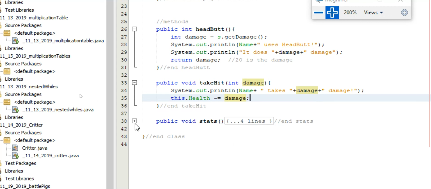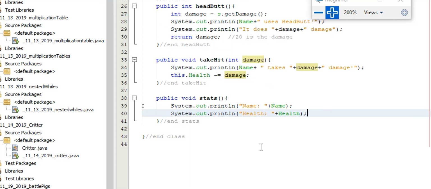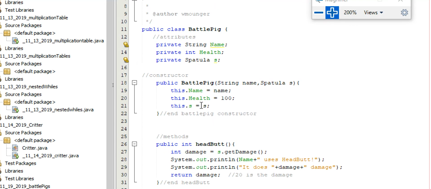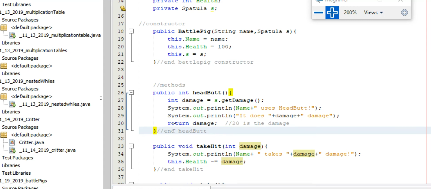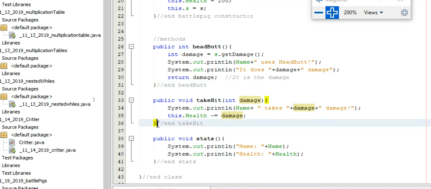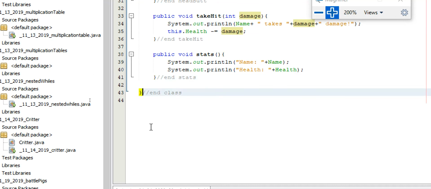Now stats is just like any other thing that we've had in the other programs, where I just display the information. The name, the health. And that is the battle pig. I'll scroll up one more time. The attributes, the constructor, the headbutt, the take hit, and stats. And the end of the class.